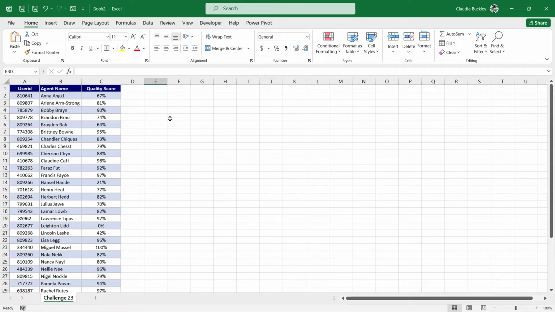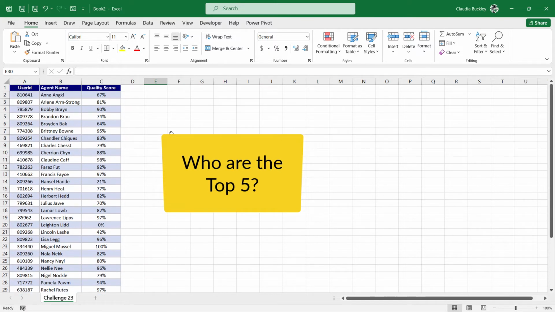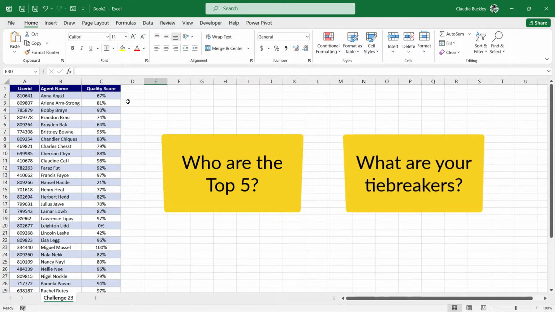Hey everyone! So our challenge this month was to come up with the top 5 from this list of 35 agents. And we're using their quality score to determine where they fall on this list. The problem is that we have agents with duplicate quality scores. And so what do we use as the tiebreaker? What are some suggestions, some methods that we can use as tiebreakers in Excel?